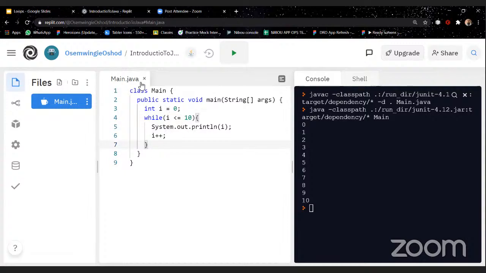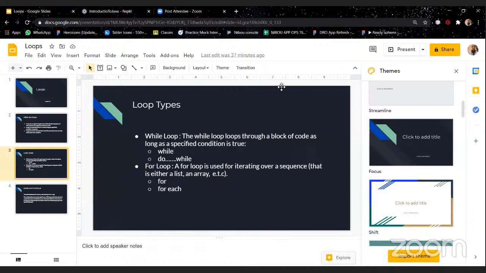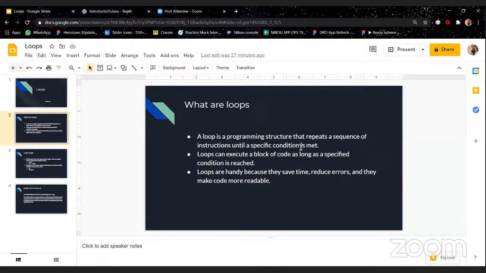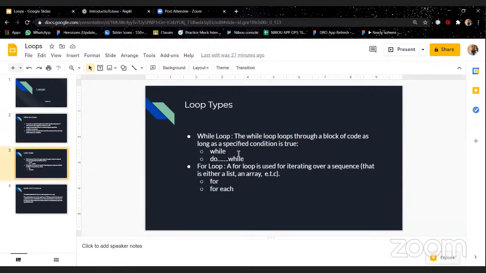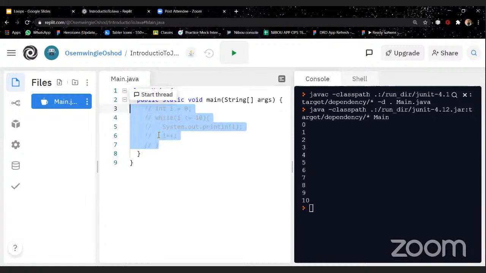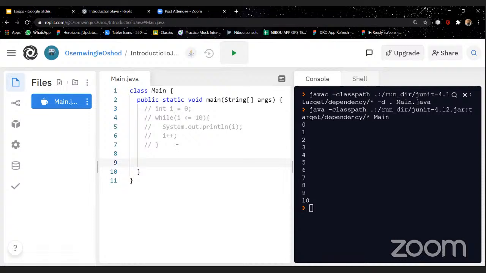Next, in while loops we have two types. We have the do while and we have the while. In the do while loop, the code will run the do part first before running the while. So this is how we do it.